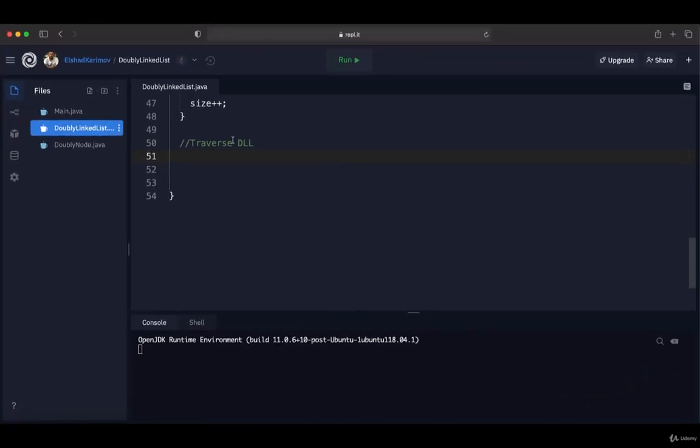Now here inside the double linked list class, we are going to create another method for traversal of the double linked list. I'm going to create our method like this: public void traverseDLL. This function will not take any parameter because we are going to visit all nodes of the double linked list and print out their values to the console. The first thing we do is check that if head is not equal to null, then we traverse through the double linked list, otherwise we print out to the console saying that the linked list does not exist.